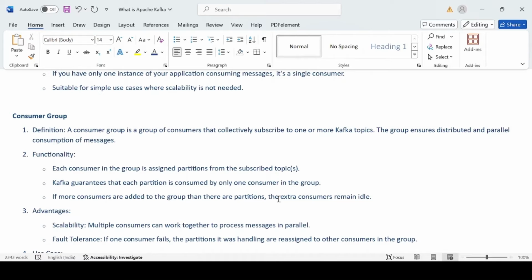Each consumer in a group is assigned partitions from the subscribed topic. Kafka guarantees that each partition is consumed by only one consumer in the group. So the most important difference is, if you have independent consumers, they can read from all the partitions. But if there is a consumer group with many consumers, different partitions are assigned to these consumers in the group. One consumer cannot read from partitions assigned to another consumer.